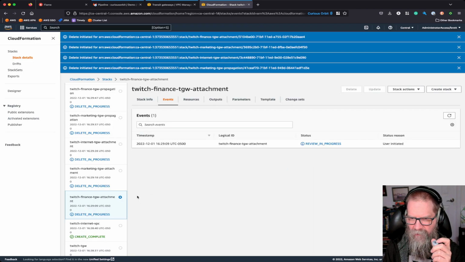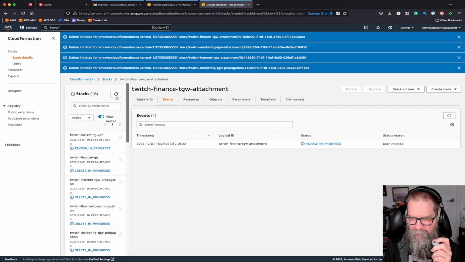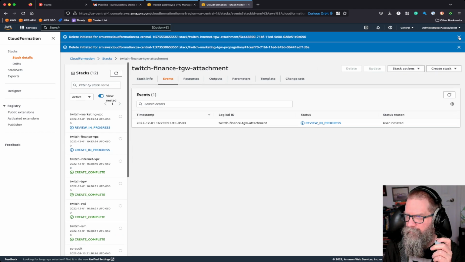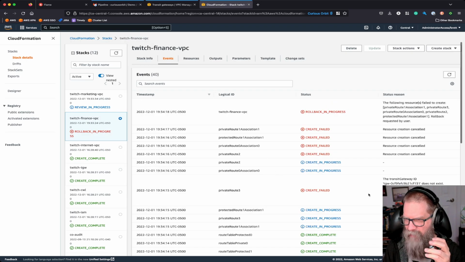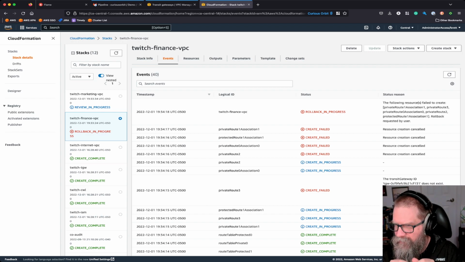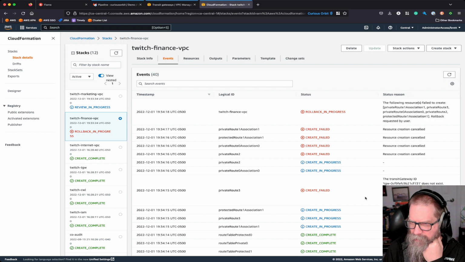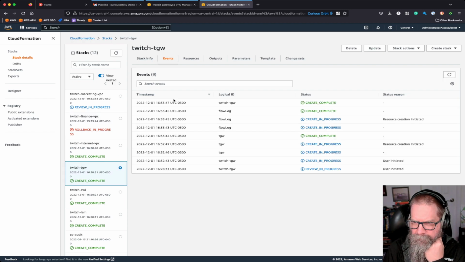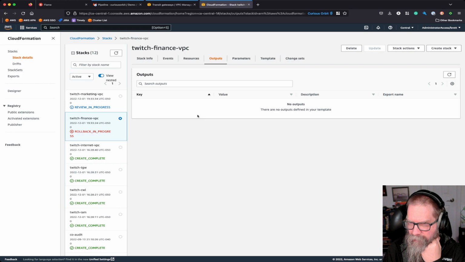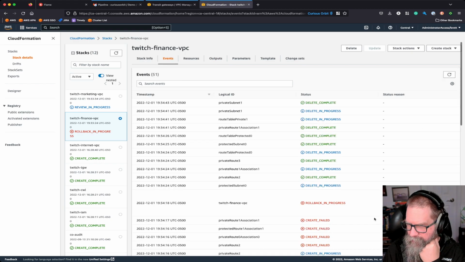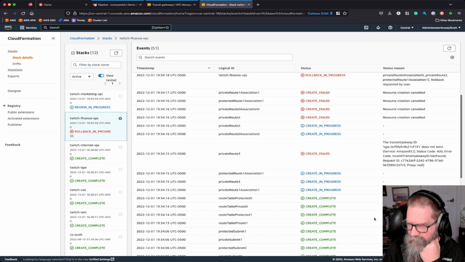And probably by the time we're done this, our VPC would fail. There we go. Private route, the transit gateway does not exist. You can see right here in our output, transit gateway ID 0CF and ends in 131. But here it's telling us the transit gateway does not exist.